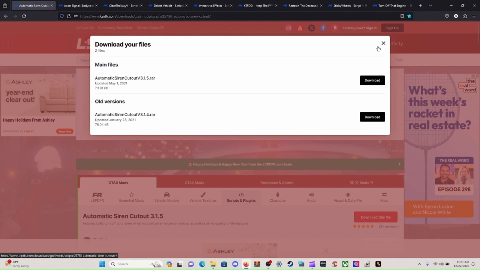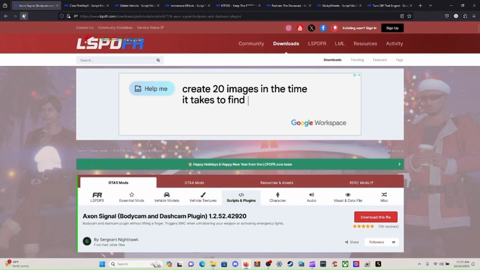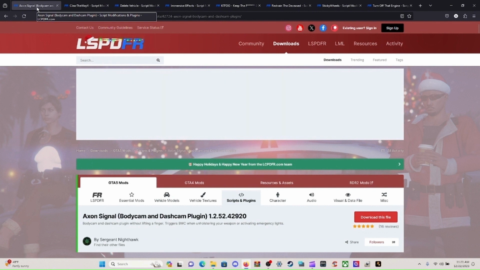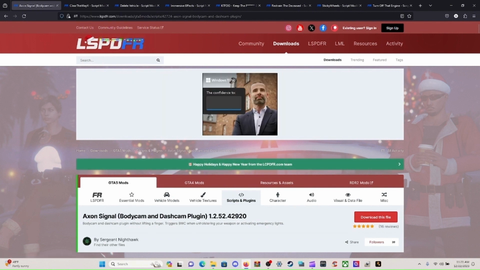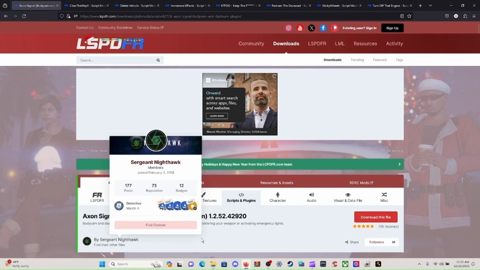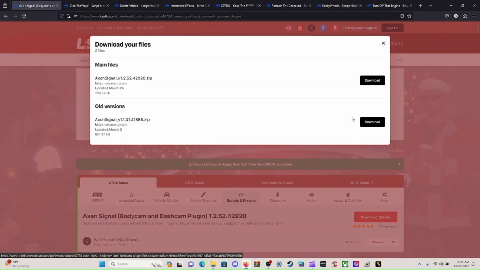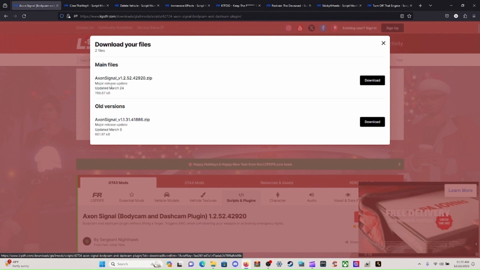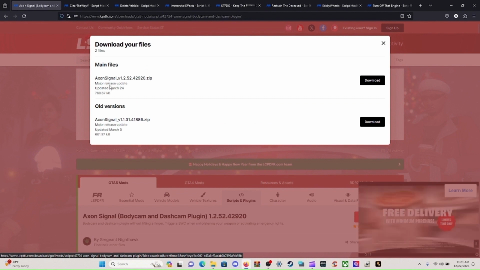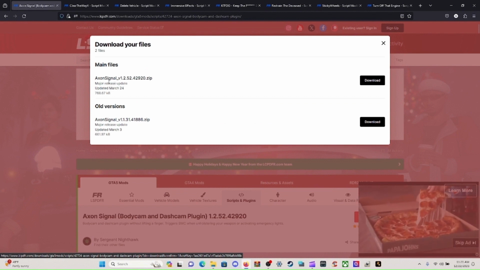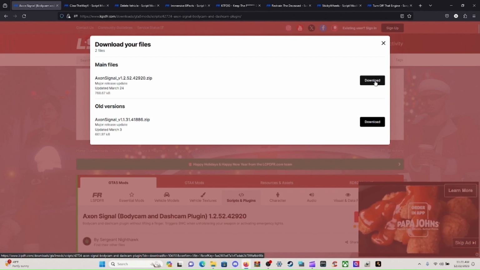Once you get done downloading that, close out that one and open up the next link, which is going to be your Axon Body Cam, Signal body camera dash plugin 1.2.52, and all those numbers right there, by Sergeant Nighthawk. This is an awesome plugin to have. Go ahead and download this file and agree to download. You need the March 24 update one and the Axon Signal right there. Go ahead and download that.